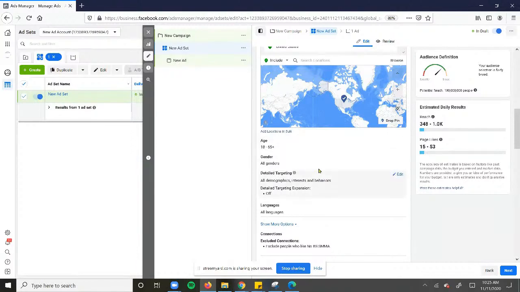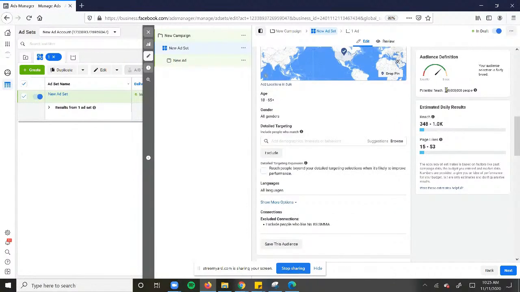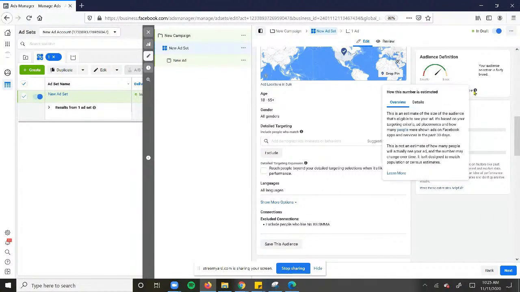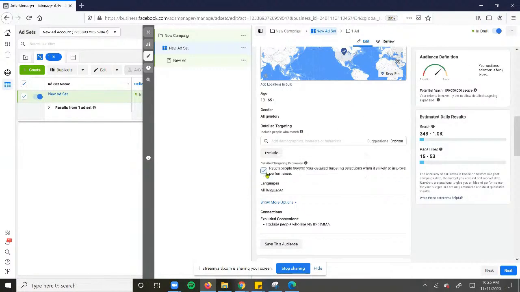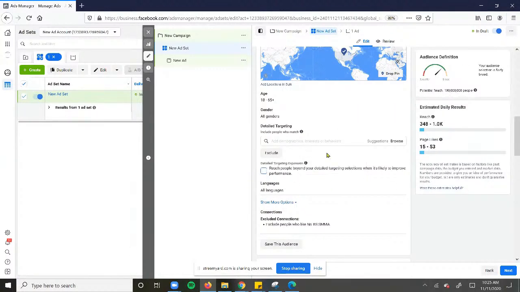And then age, gender, that might depend on your business. I usually try to keep this as broad as possible, but if you do have a little bit of narrowing that you can do, then I would definitely recommend that. Detailed targeting, you can pretty much leave that off. If you have a very, very small audience, even within a 50-mile radius, let's say you're in the middle of the desert or something, then I would select this where it just reaches more people. But other than that, I would just leave it off.